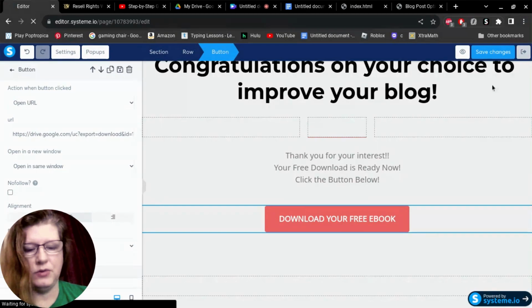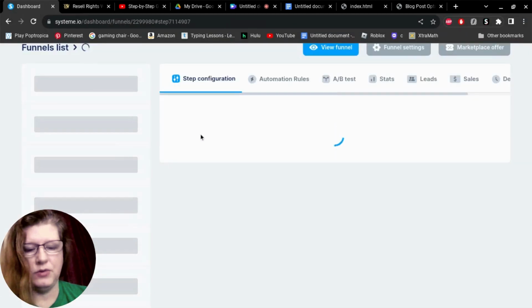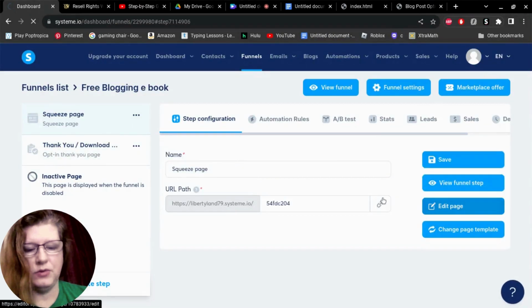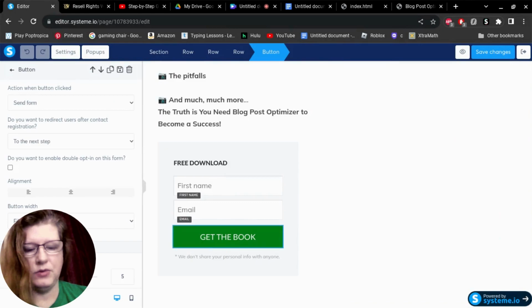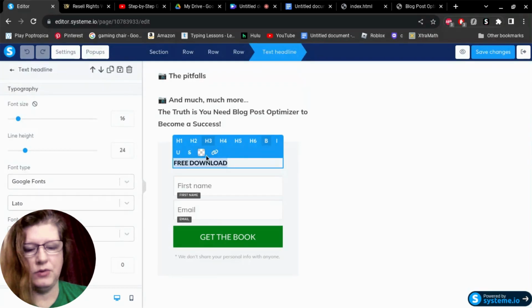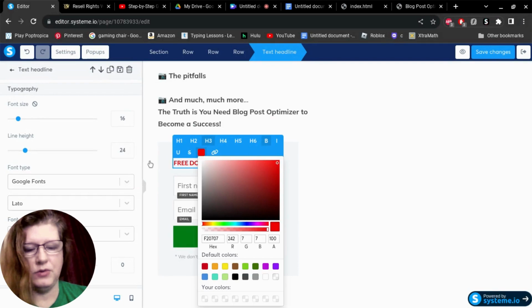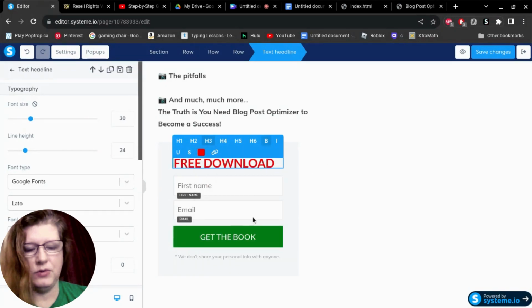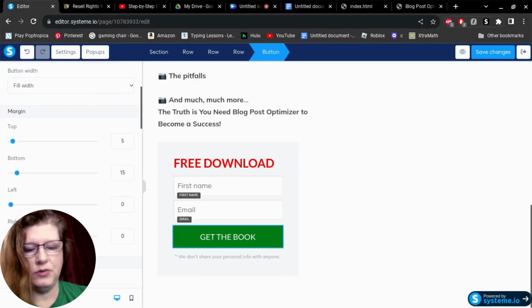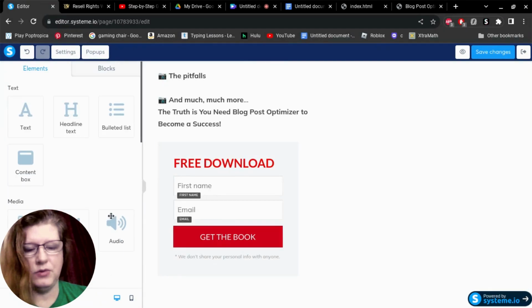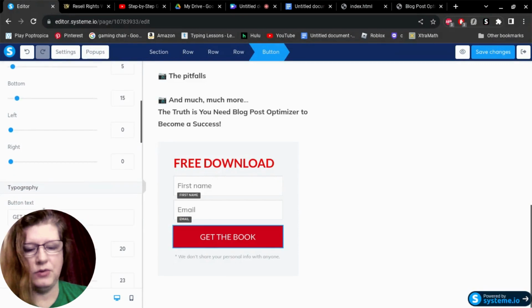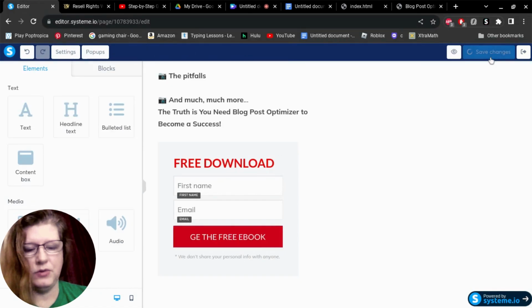Now, I think I was going to tweak something here on the funnel page just a little bit. Let's see. Get the book. This is what I wanted to do. Let's make these words red. And let's make them bigger. And let's make this button red. How about that? Just so it matches. Get the book. So that's what I wanted to do.